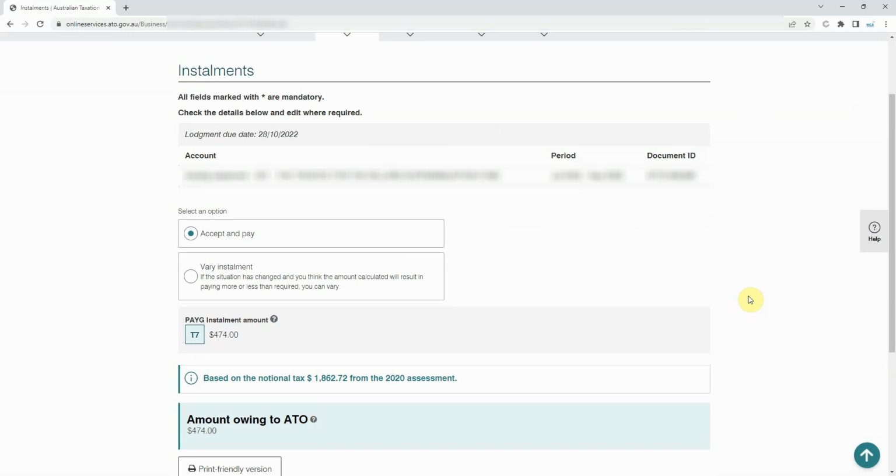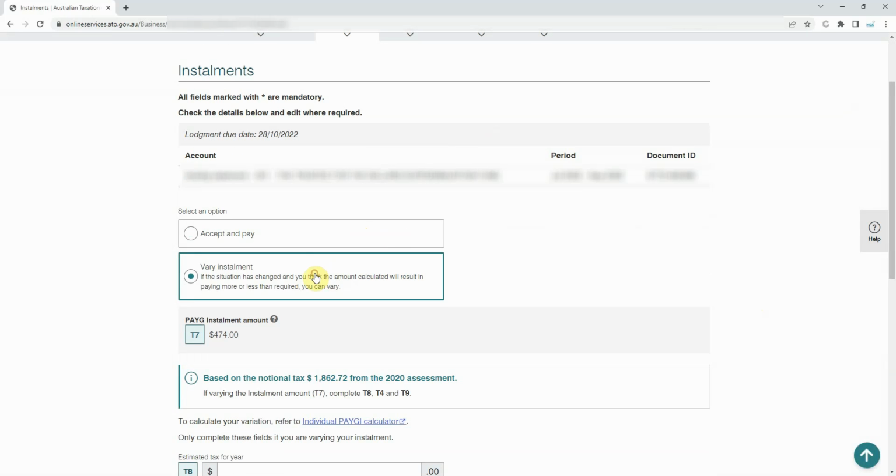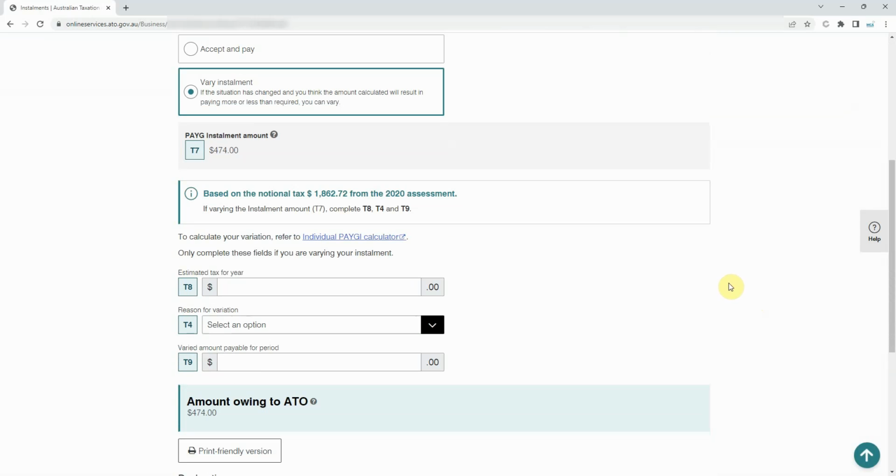So we get this screen here, we can just accept the amount and pay it, or we can vary it. Now, if you're going to vary it, there is an actual formula involved that you need to abide by when choosing how much you're going to pay. So for example, if you want to pay $250 for the quarter, you can't just put in estimated tax for the year as any random amount, because the ATO is going to go, well, you estimate your tax being, let's say $3,000, why are you only paying $250? You should be paying $750. So there is a formula in there and they have a calculator here to help with that.